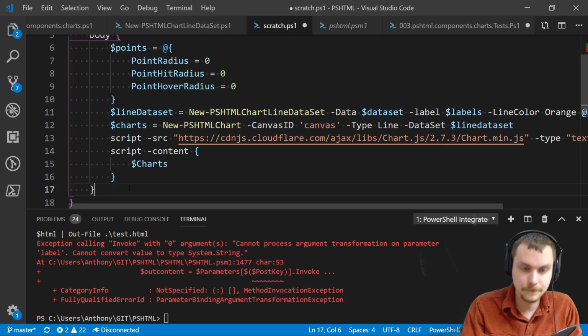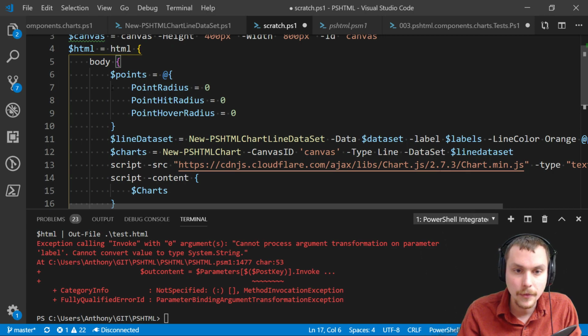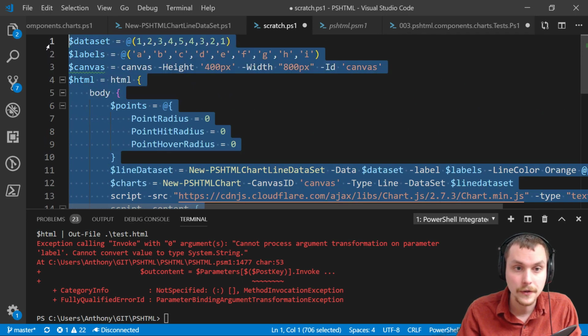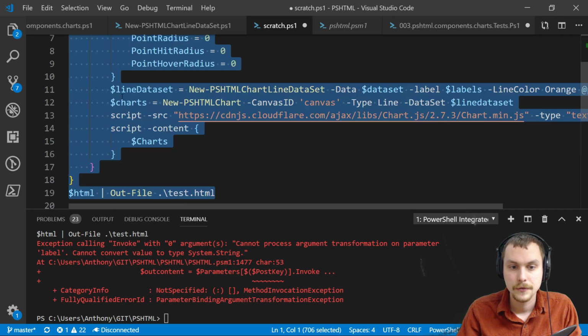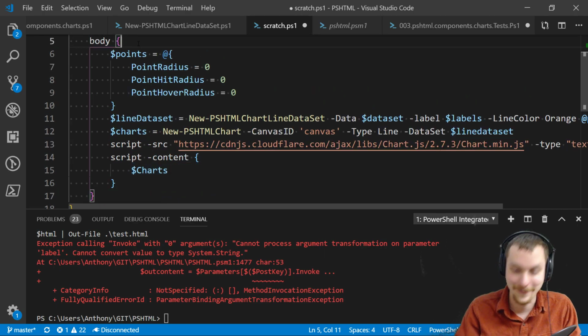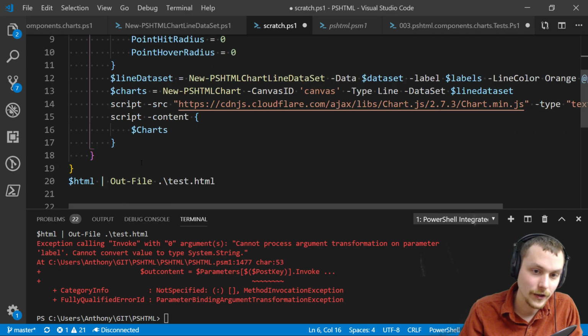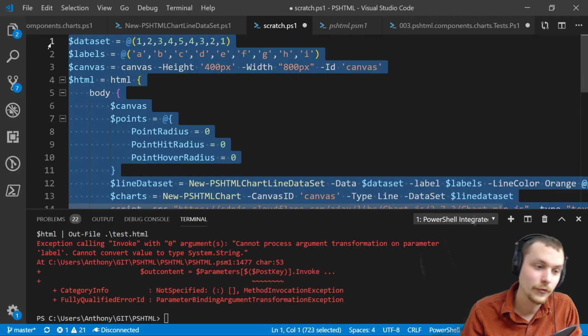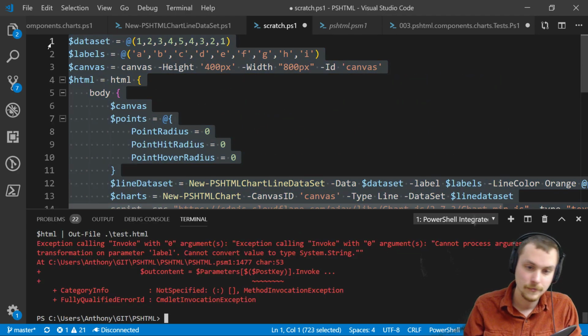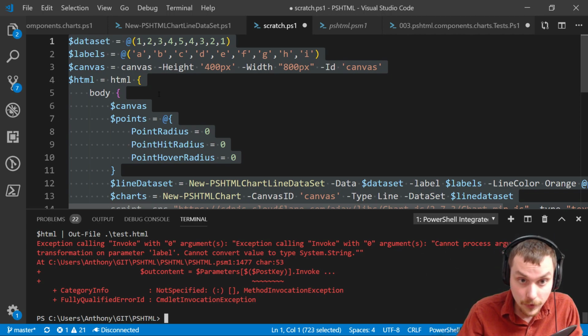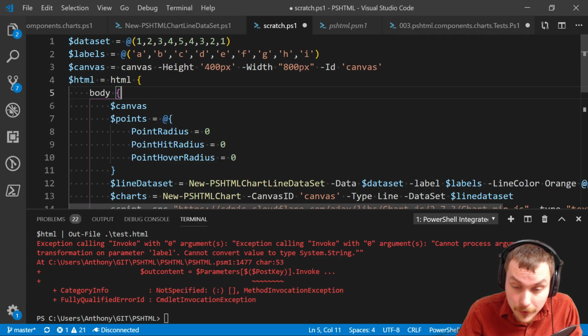Since this needs to be inside of a body, so that's output. Okay, so charts inside of the script. Okay, so this should. Forgot the canvas. So canvas, and for anyone that's watching that's done web development before, this probably makes more sense to you than it does to me, but it still isn't working.